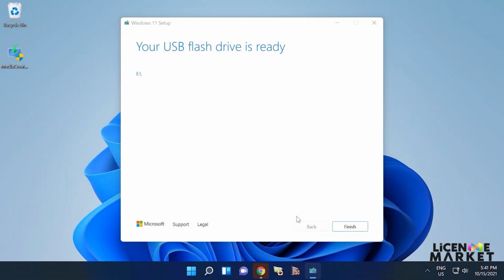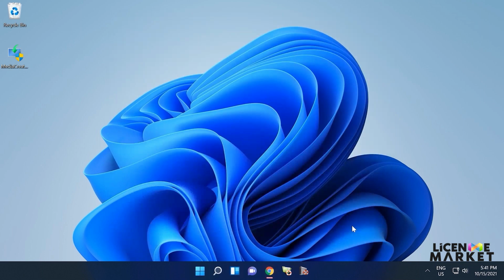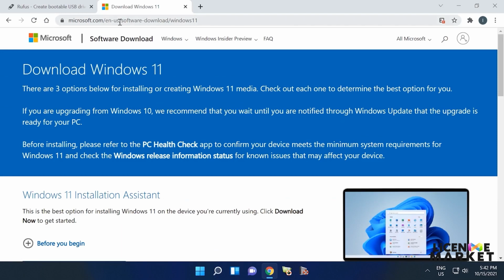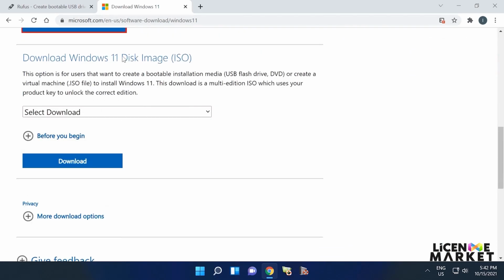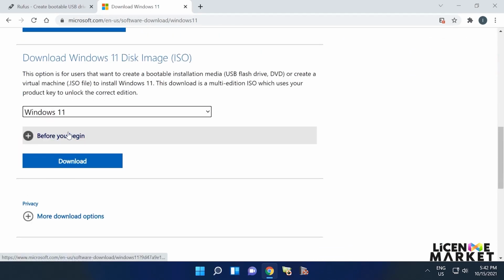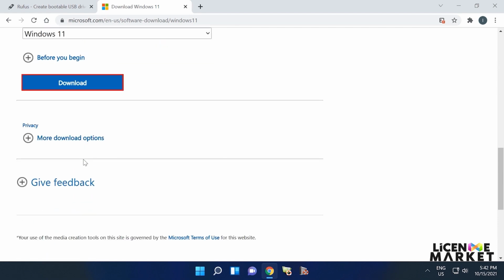When the installation media is created, you will see a message saying your USB flash drive is ready. Click Finish and your Windows 11 bootable drive is ready to use. The second method will be relevant if you already have an ISO image of Windows 11. You can download it from the same page of the Microsoft website where you got Media Creation Tool. It shows all available options from Microsoft.